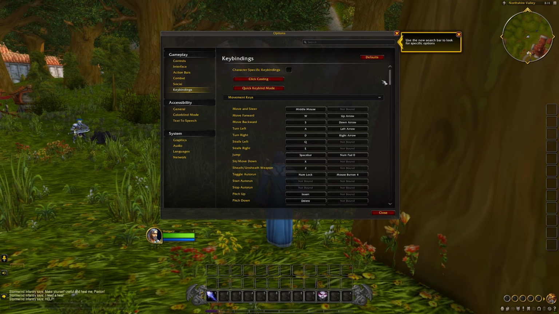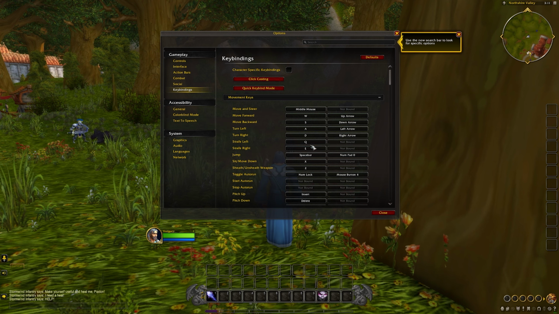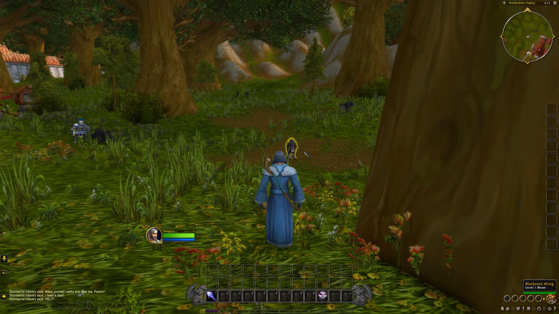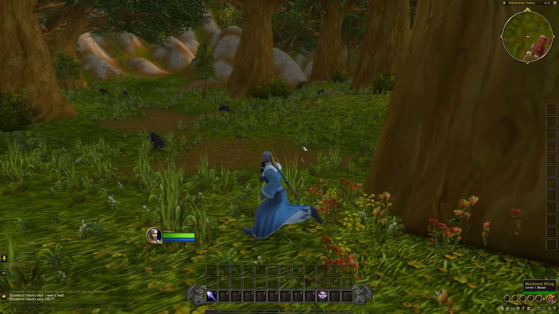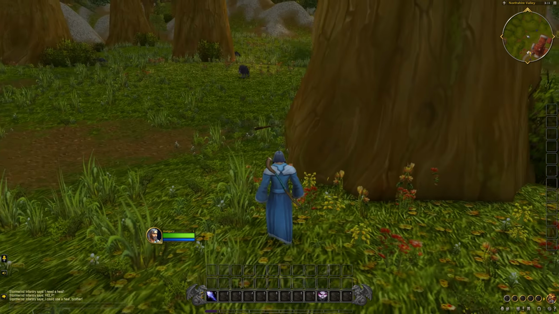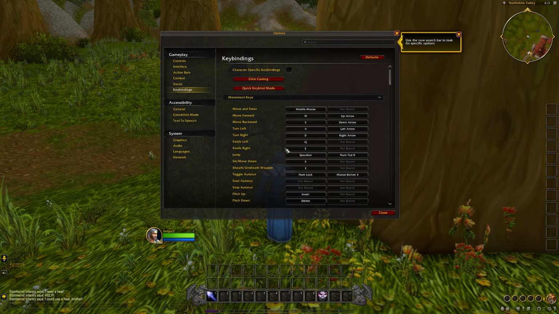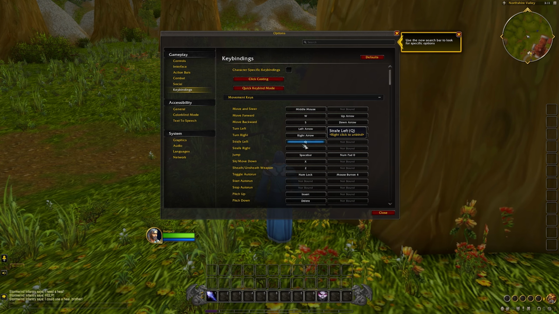So let's get up to the movement keys for a start. You can see here, Q and E are strafe left and strafe right. That's much better than keyboard turning. Q and E are such good keys to use. So you're going to go into the play options. You're going to get rid of turn left and turn right. You can leave your arrows on there if you really want to.